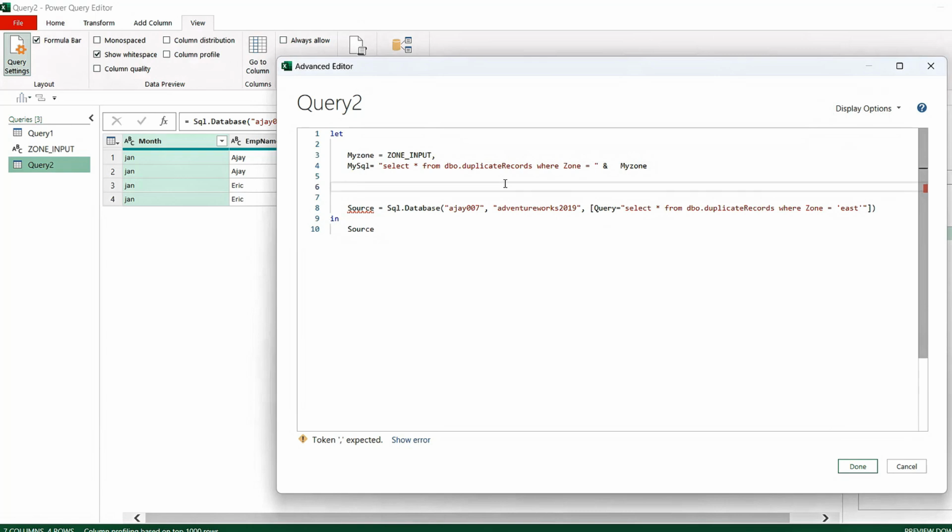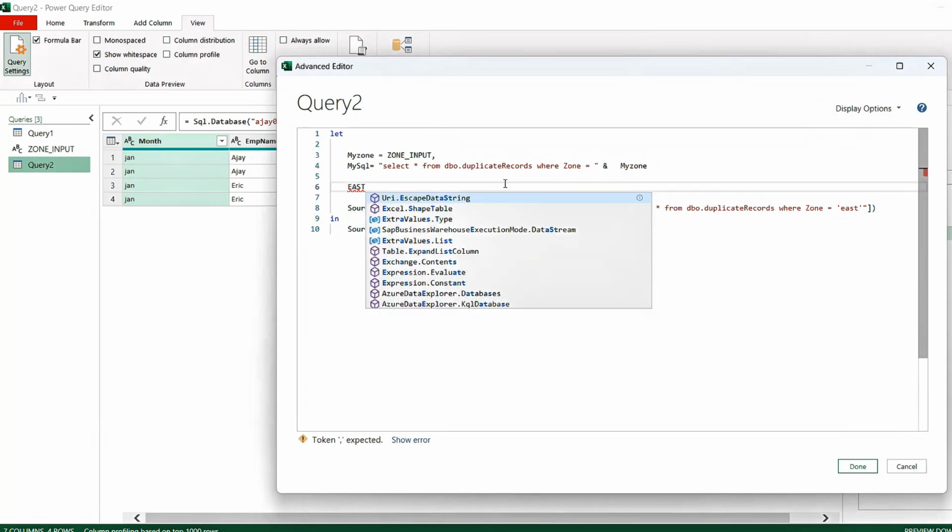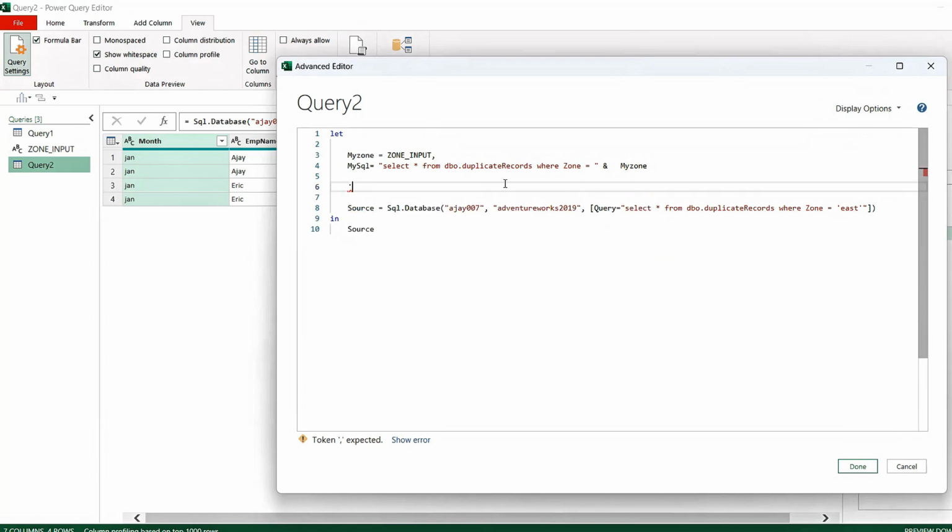If you have to write a where clause and there is a text field, let's say where zone equals east, you can't write it like this. You have to write single quotes, not even double quotes, in SQL Server, right? So we have to create these single quotes. To create the single quotes, we will use double quotes, and under the double quotes, we will write a single quote, and that has to be concatenated with your input, the my zone.